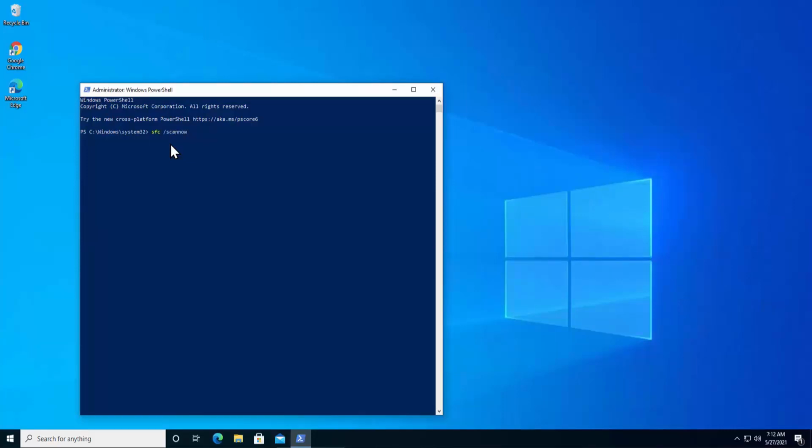And press enter. It's going to take some time, so I'm not showing you how long it takes because I do not want to make a long video. That's why I'm just showing you which commands you have to use. All of the commands are mentioned in the description. After running this command, type the second command, which is chkdsk space capital C colon space /r. Press enter and run both of the commands.